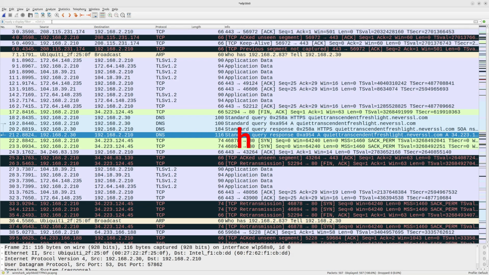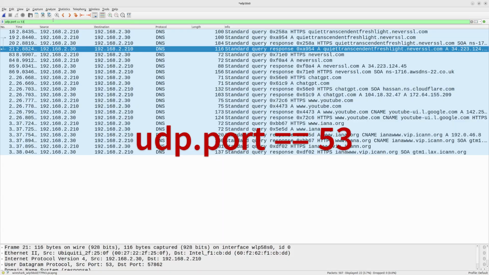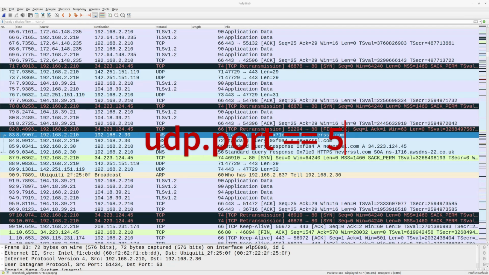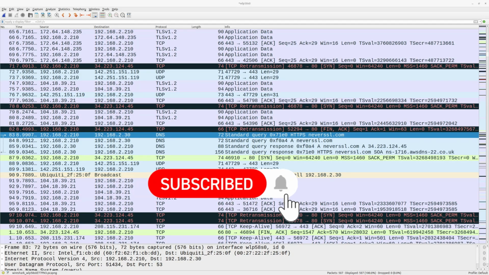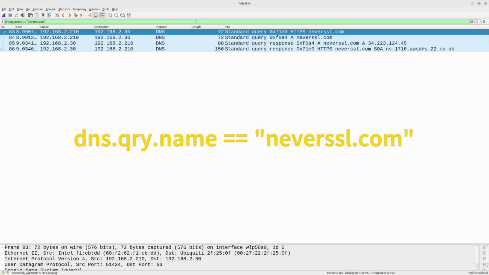You can also search for only UDP packets using port 53 with this command. Let's see if it exists. It is there. Maybe you want to see DNS queries asking for exact domain name. For example, I want to see queries related to neverssl.com. Let's hit enter. Now it's going to show you all the DNS queries asking for that very domain.